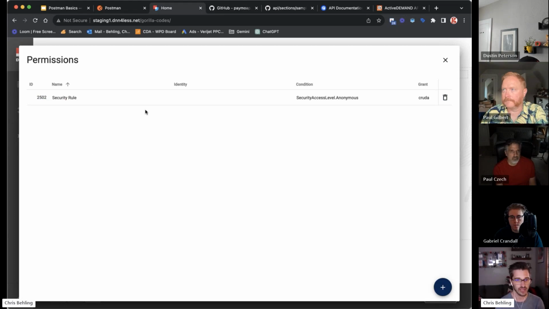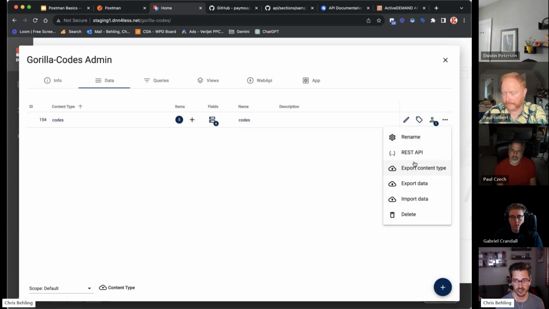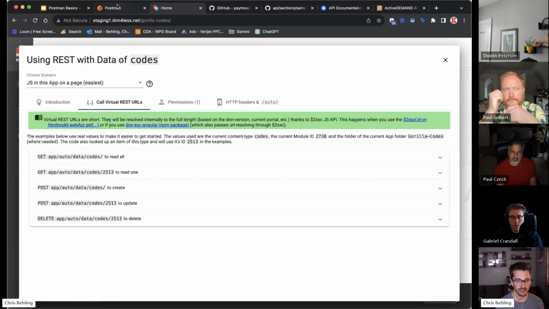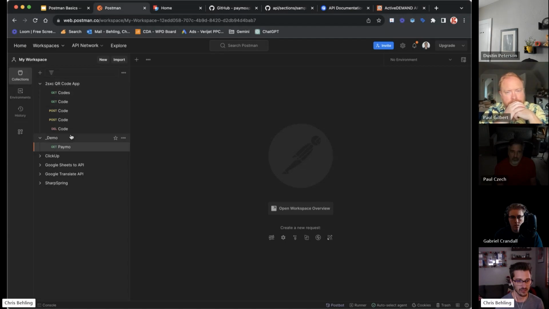This app that I have set up is pretty much wide open, so anyone that has access to that API can go in and create codes. If this was going to become something production ready, you'd want to lock that down quite a bit. So looking at those APIs and jumping over to Postman, we can see the different requests that I have here.